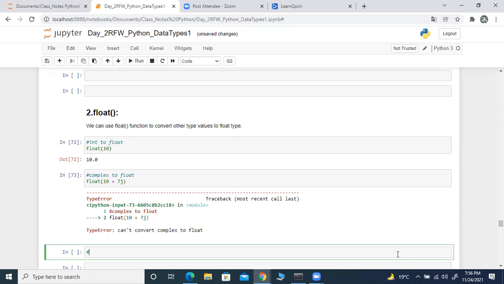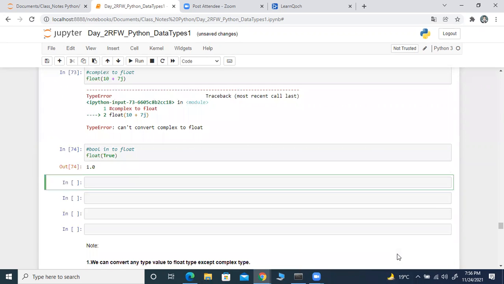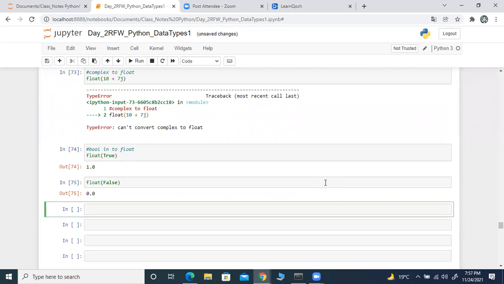Now, bool into float. So it is float, and then inside float I will write true. Yes, it will convert. There is no issue. And inside float I will write false. Yes, there is no issue.